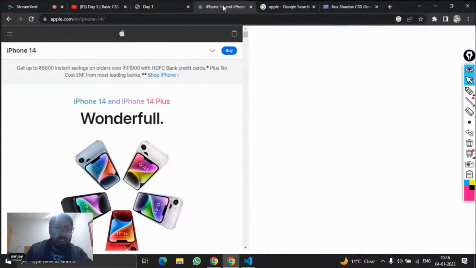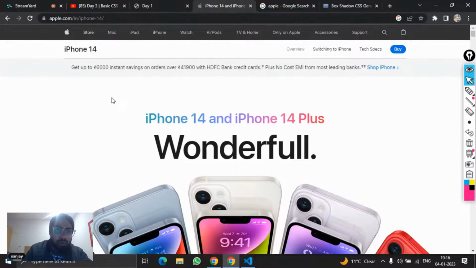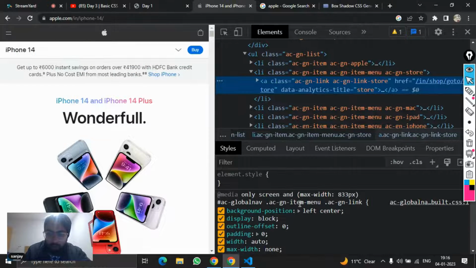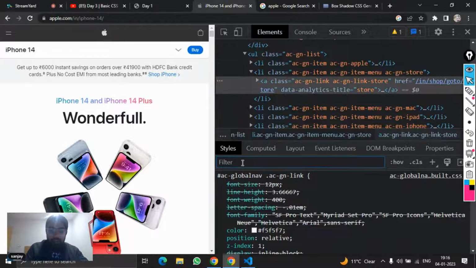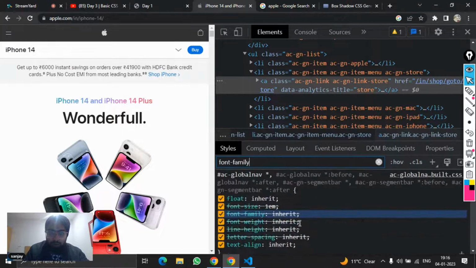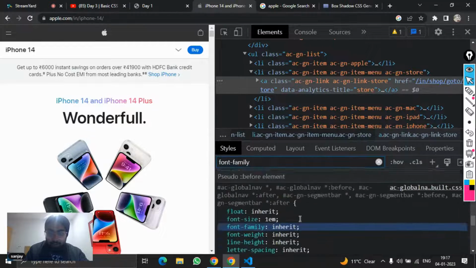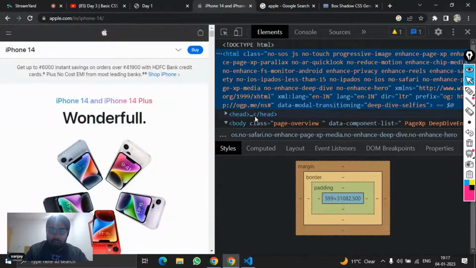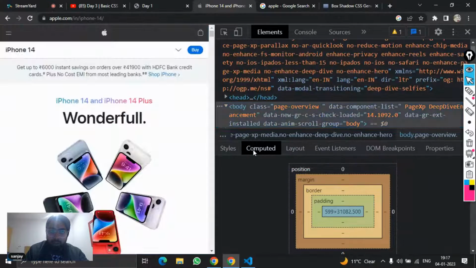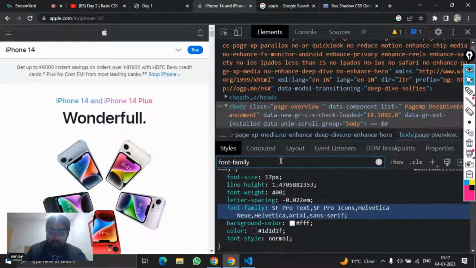Okay. And second thing, the font. So let's also see what font they are using. So I think, let me search for font family. So there's no font property here. Yeah, it's inherited from the HTML, from the body. Inside the body styles, font family, presenter. It's SF Pro Text. So this is the font they are using.